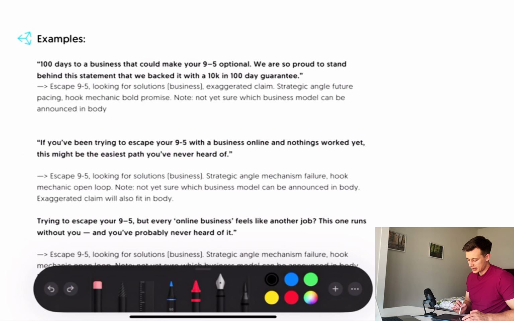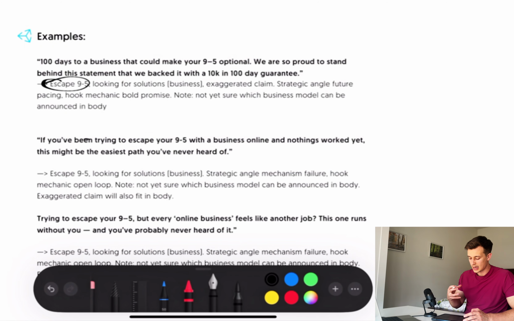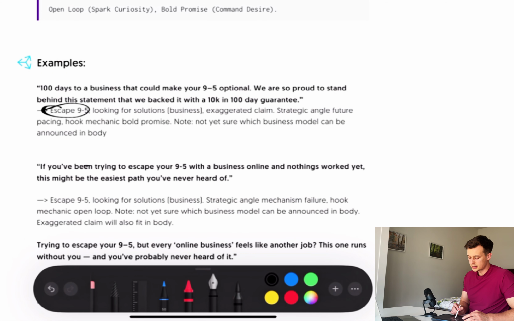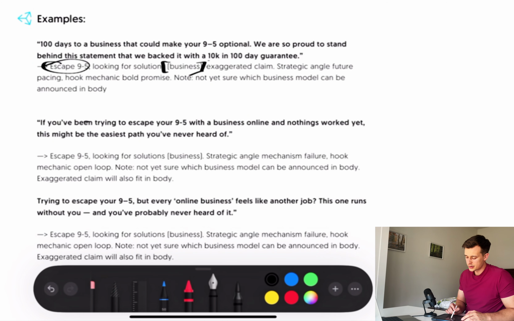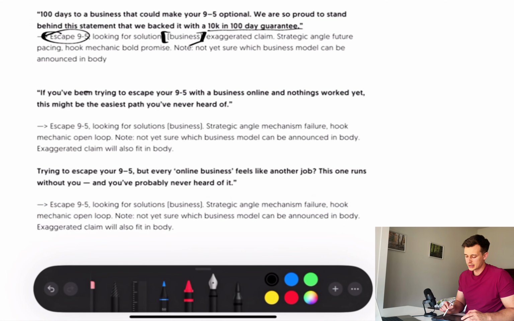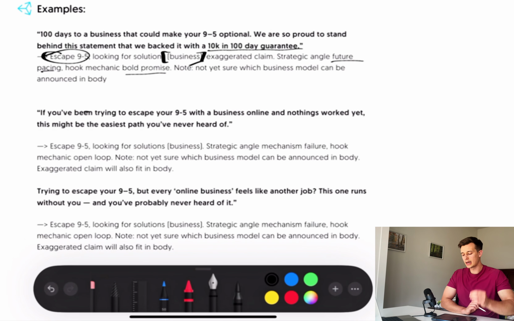So what's happening in this hook? We are talking about escaping the 9 to 5, which is the mass market desire that we want to have bleed through the hook. Looking for solutions, we mention business. We didn't get into clarity on the vehicle here of the business model, and I did that for a reason, which I'll touch on in just a moment. We went ahead and exaggerated the claim, and the strategic angle here is future pacing, and the hook mechanic was the bold promise.